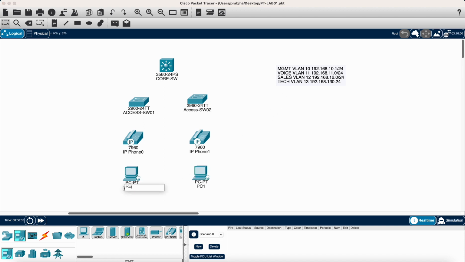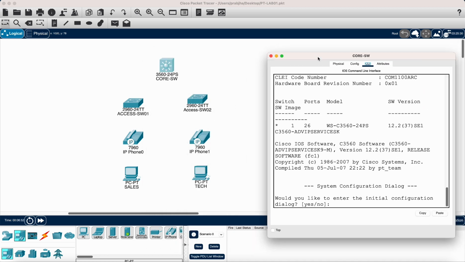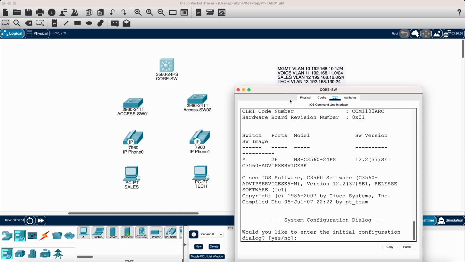So let's rename this PC as a sales PC so that it will get its IP from the sales VLAN, and this PC as a tech PC so that it will take its IP from the tech VLAN, right? So now let's start this core switch, and let's configure this core switch from scratch.